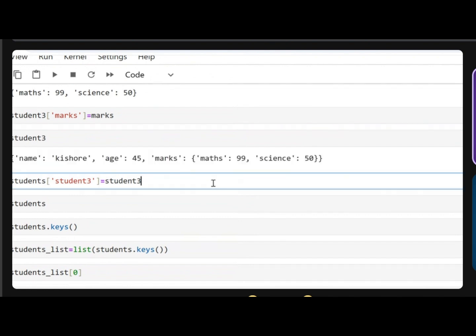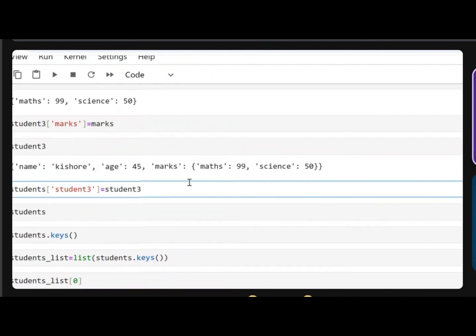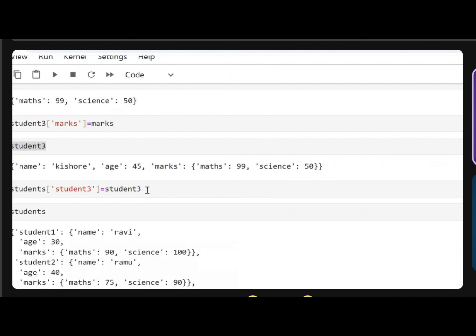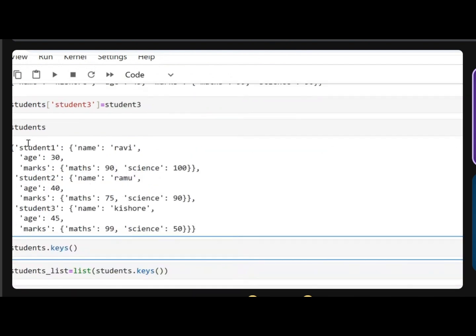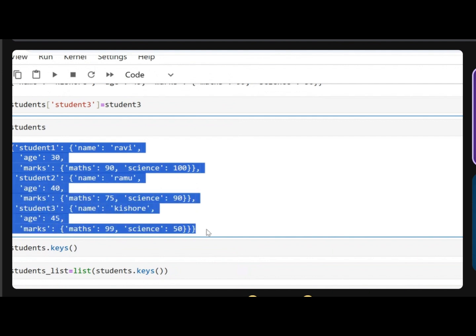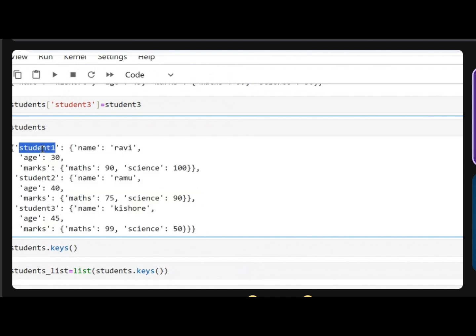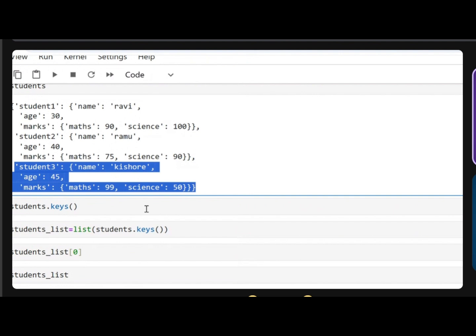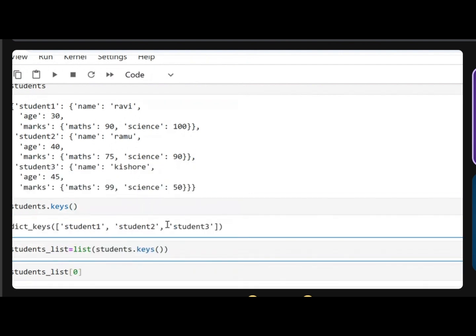Now I'm assigning student3 to the final dictionary. What is the final dictionary? students is the final dictionary, inside which I have created a new key, that is student3, and we are assigning this newly created dictionary to it. If I run this, this is the final result. Inside the students dictionary, I have details of three students, 1, 2, and 3. This is the one I have newly added. Now if I use keys, there are three keys.